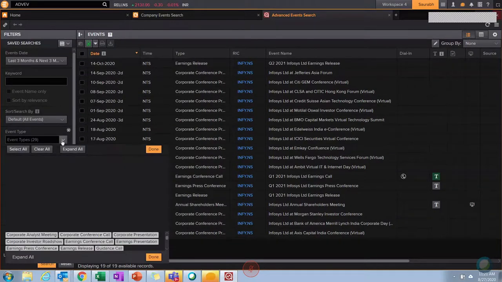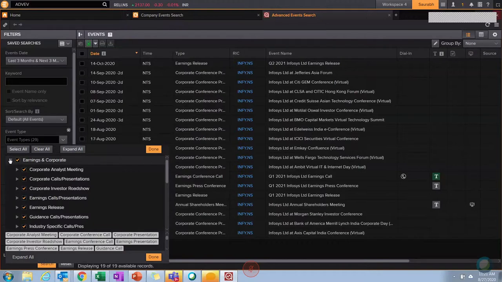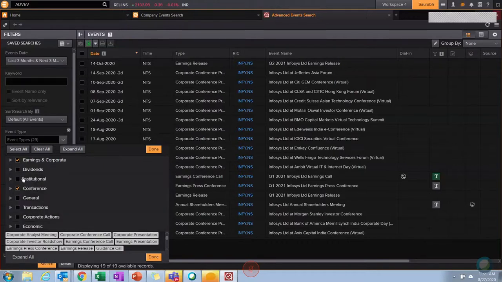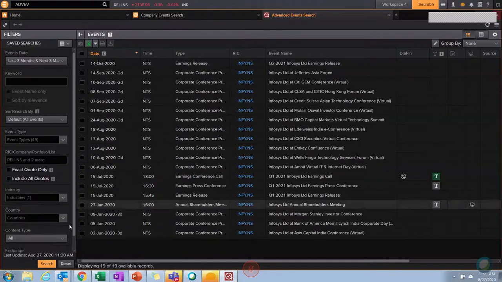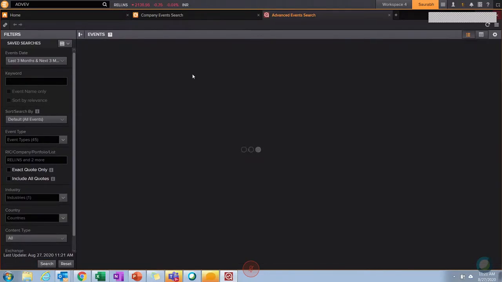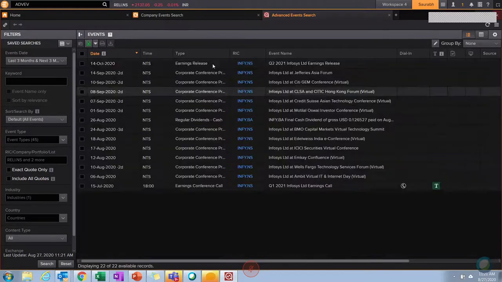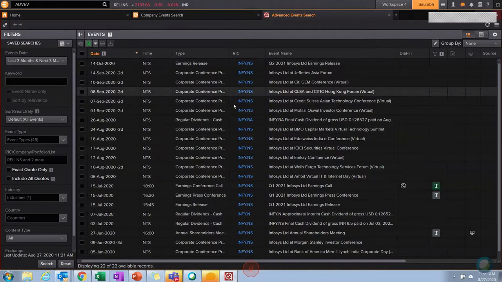What you can do is you can select specific events. So if, for example, you only want to select earnings and corporates and conferences and maybe dividends, you can click on those, or you can even go into the specific dividends or the specific earnings and corporates events that you want. Click on done. And it will allow you to take visual stock of these events, and it will allow you to easily manage these events. So you can also set up alerts for these events.